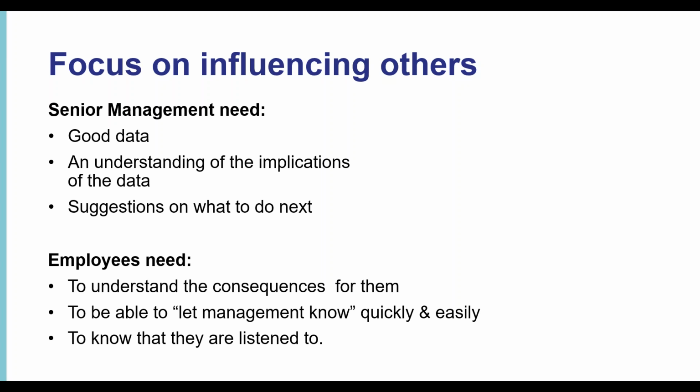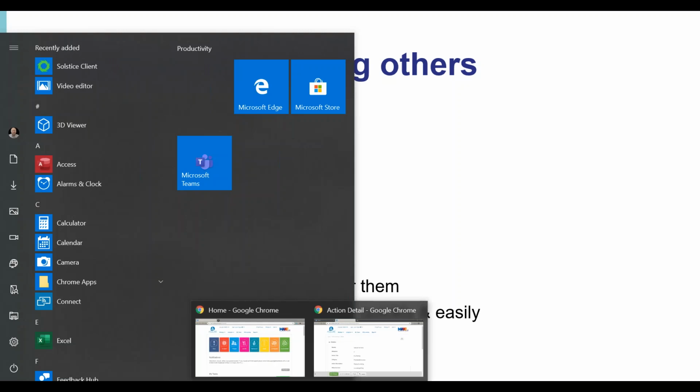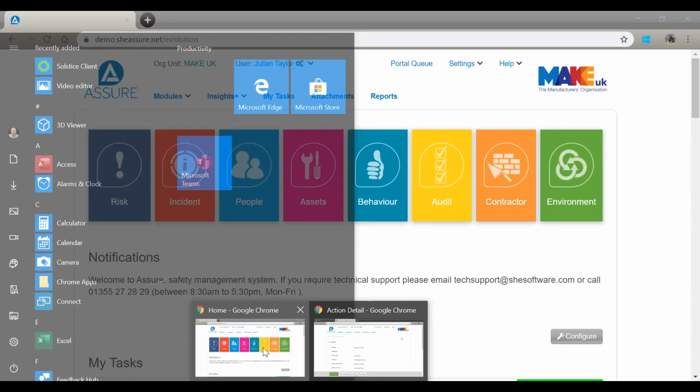But also we can get rid of this sort of black hole that employees sometimes experience, where they report things, they tell you about things, but feel like they're not listened to because they don't see any activity. So through action management, we can clearly demonstrate that we are doing things and we're improving things. So let's dive into the system.